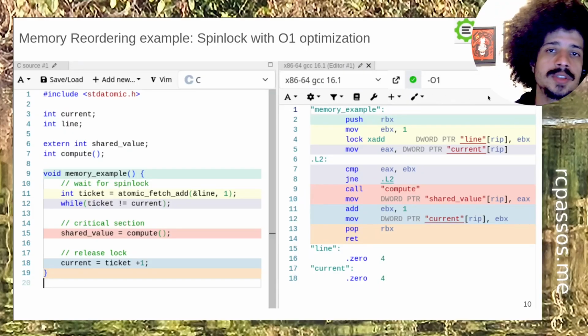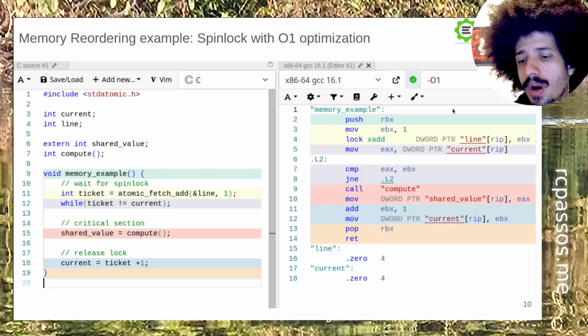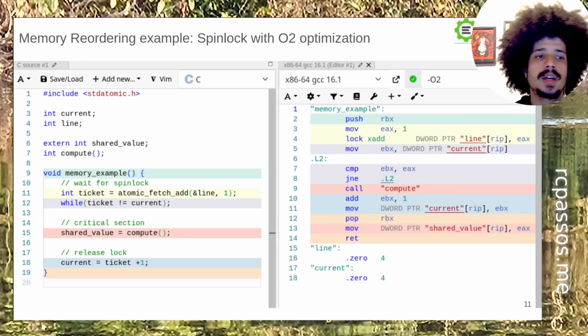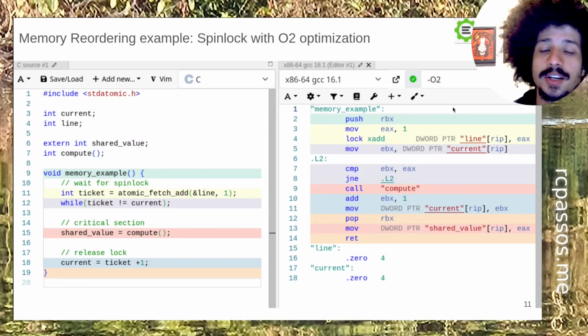However, this is using GCC with O1 compiler optimization. This is level 1 of the optimizations. What if we tell GCC to optimize a bit more? Can you tell the difference? Well, the order of the compute changed.